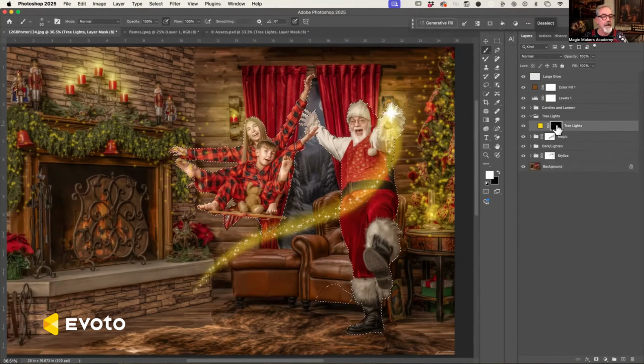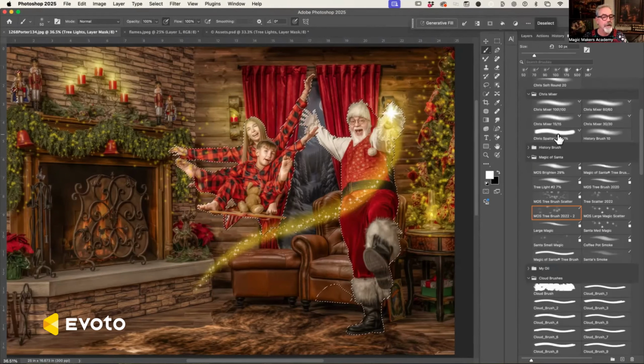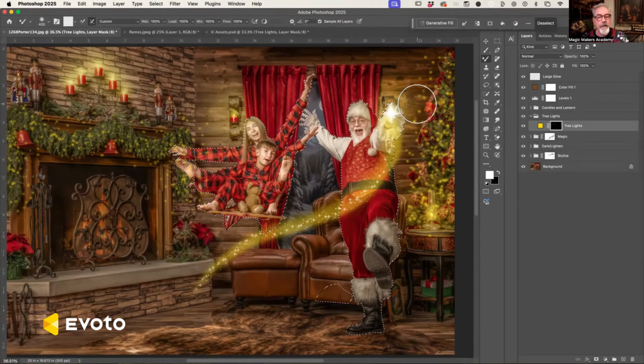I'm going to go to my tree lights. I'm going to go back to a black brush at 100%. Now what I can do is paint anywhere. Oh, sorry. Let's see. I've got to do two steps. I'm going to paint on my people with a black brush, and you see the tree lights disappear off of them. I still have candle light on top of my kids.